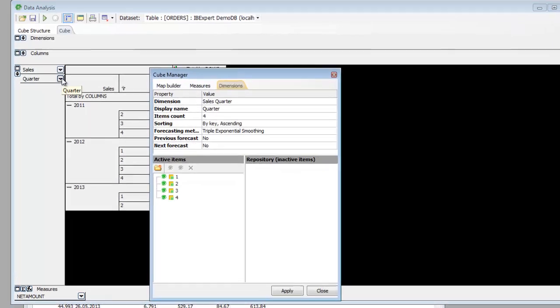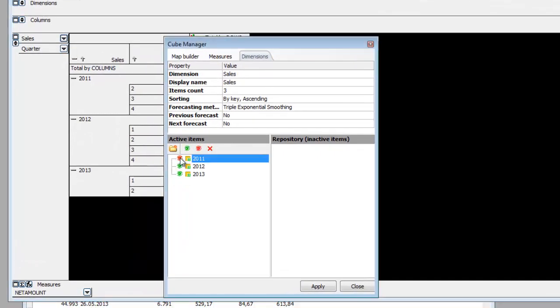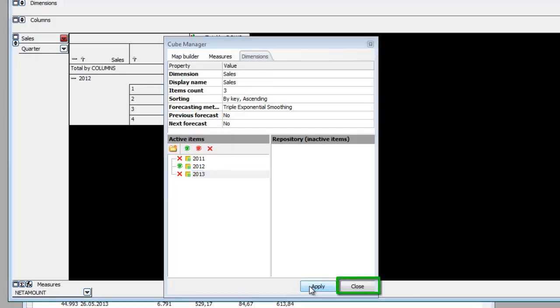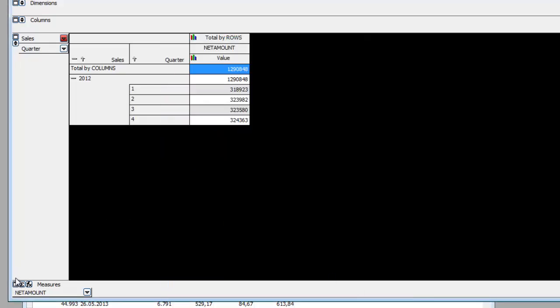The red eye means that it is invisible but still included in the statistics. The red X treats it as if the dimension wasn't there at all. After applying and closing, I can view my revised figures.